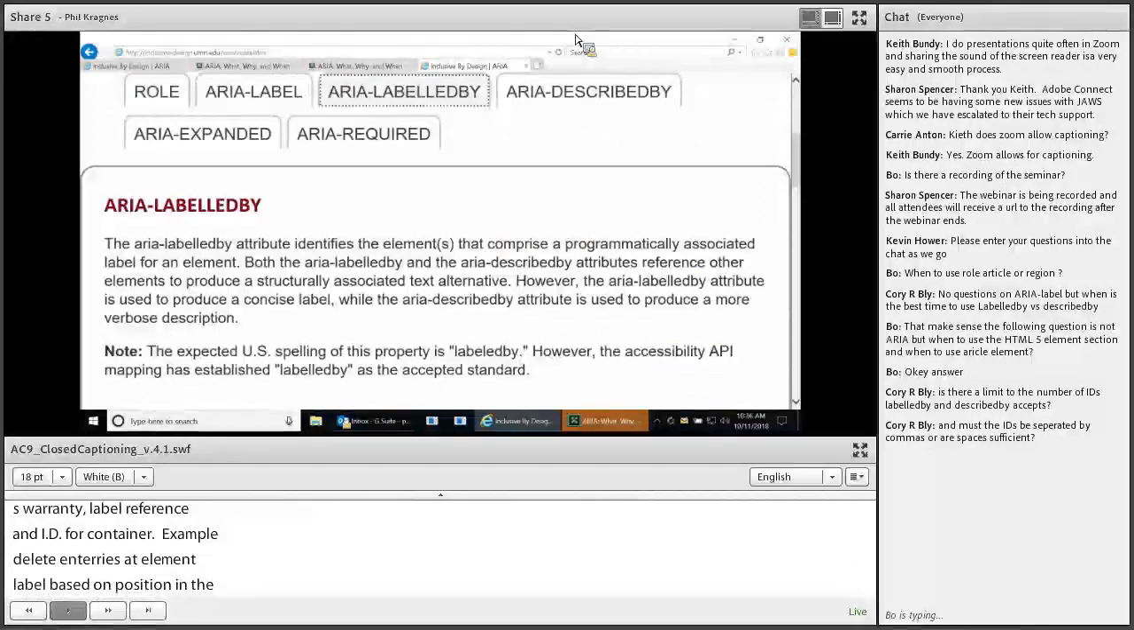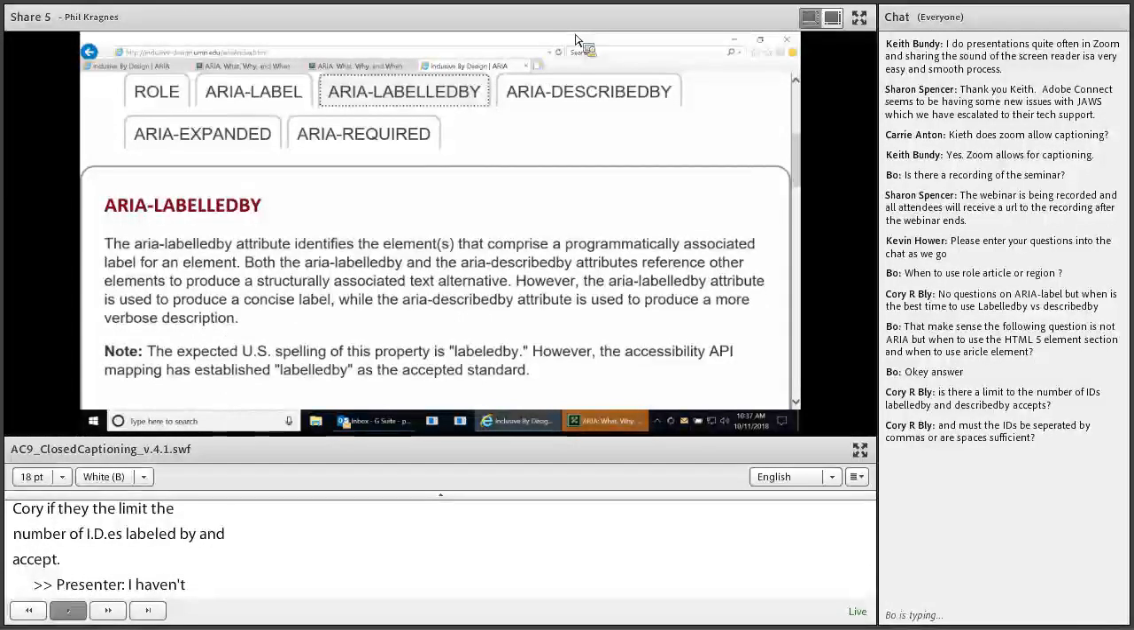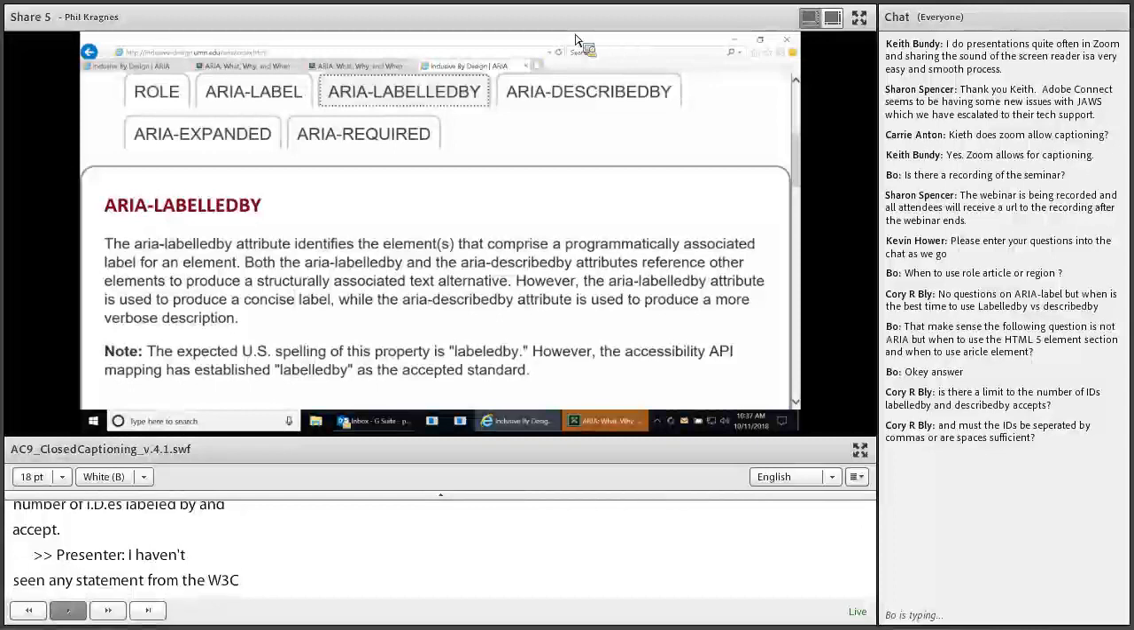Okay, so any questions about the ARIA labeled by? So we've got 2 questions already from Corey. Is there a limit to the number of IDs labeled by and described by accepts? I haven't seen any statement from the W3C, but I find that after 4, it doesn't speak the remainder, so I would use 4 as a good practice.